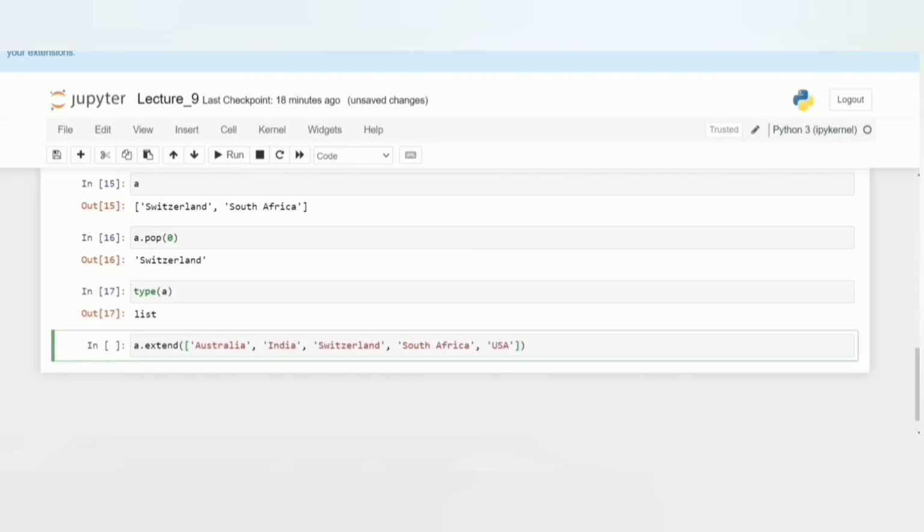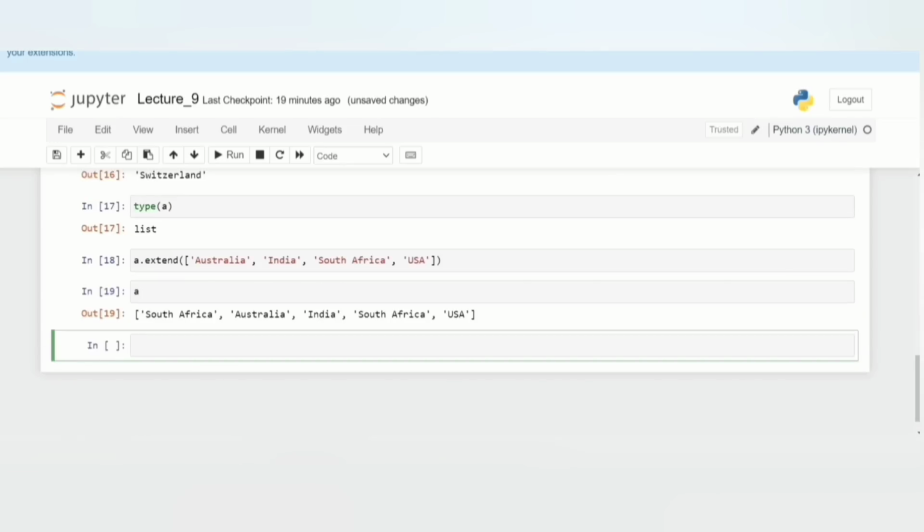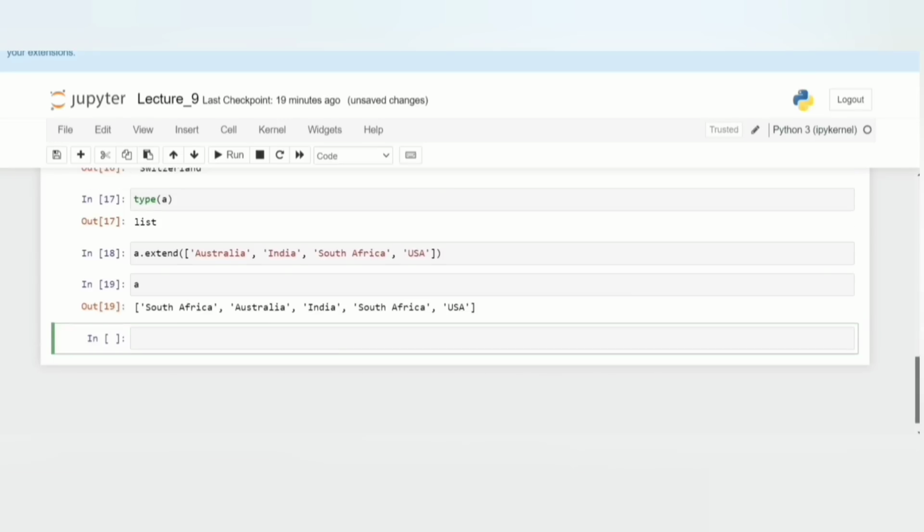Right, this can be removed because this is already there. Okay, now let's print A. Now you can see that here South Africa is coming twice, and that is because of a simple error that we committed in the last step. So I will just explain to you what is happening wrong here.